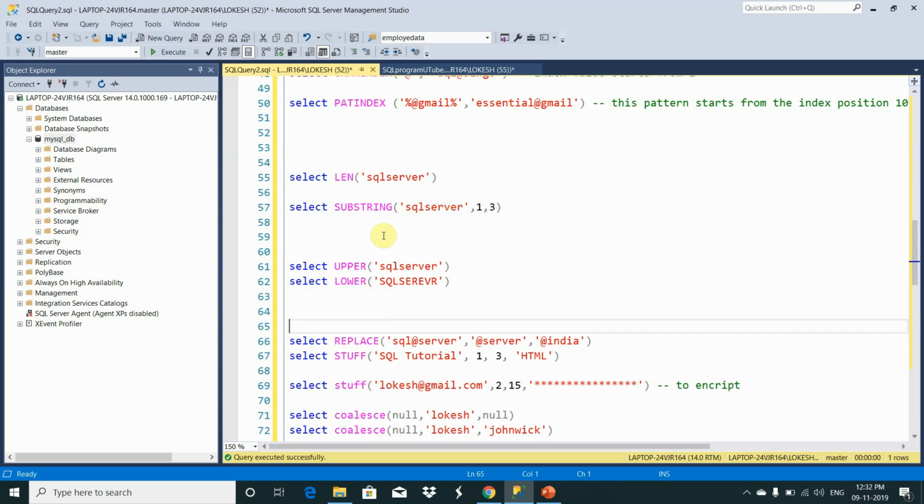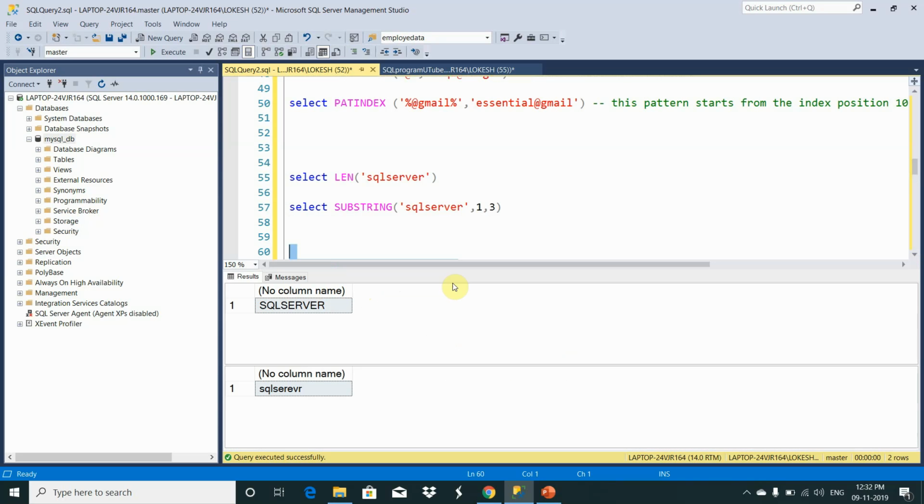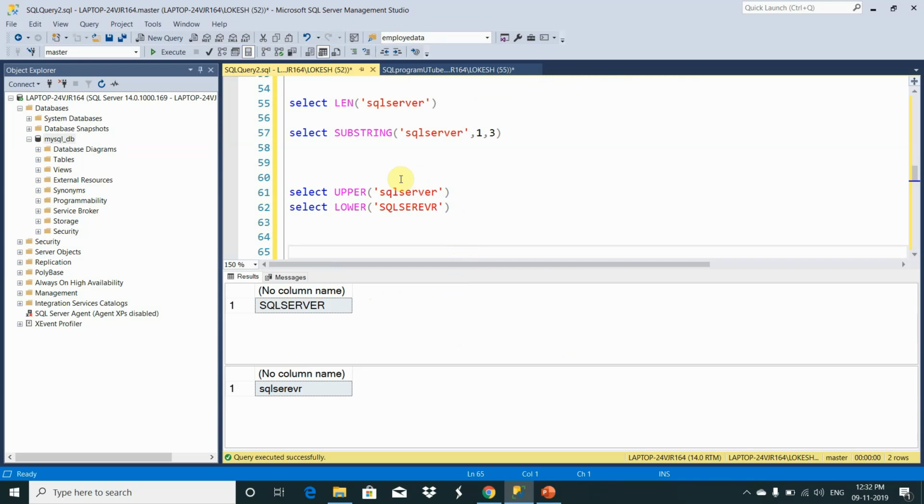UPPER and LOWER are very straightforward. UPPER gives you uppercase letters, and LOWER gives you lowercase letters from the input string. If you execute both at the same time, see, the first one is the UPPER function: you have all lowercase letters and it converted them to uppercase. In the LOWER function you have all uppercase and it is converted to lower. Oh, it is Server, spelling mistake, Server. Okay, no problem now.